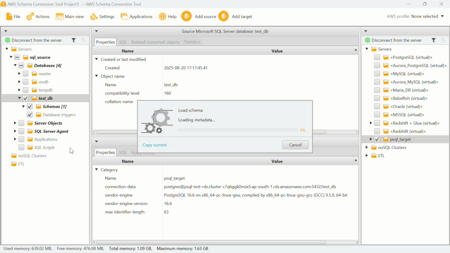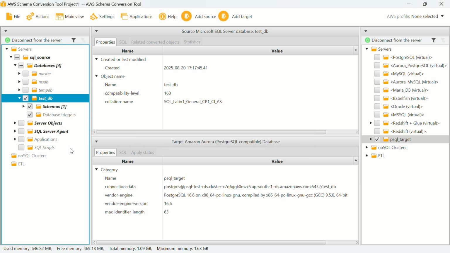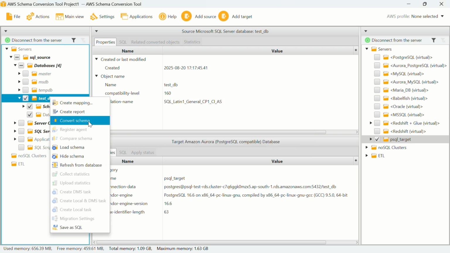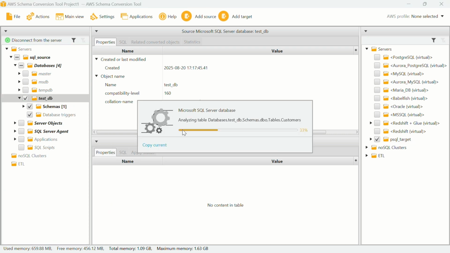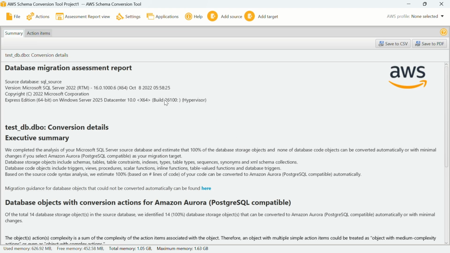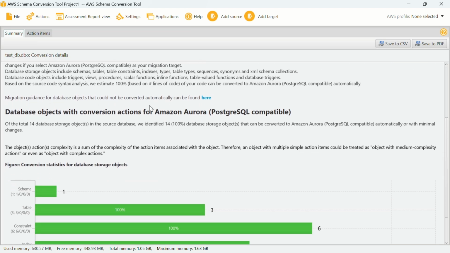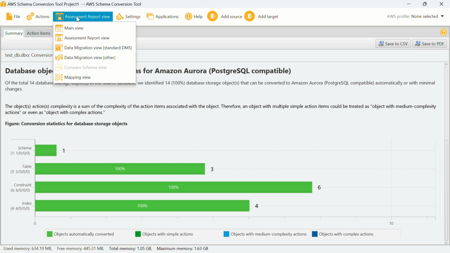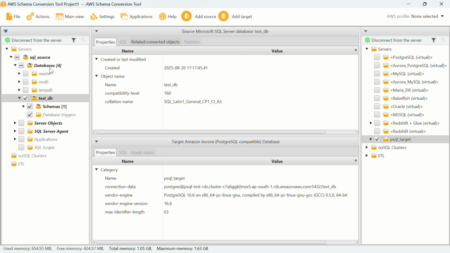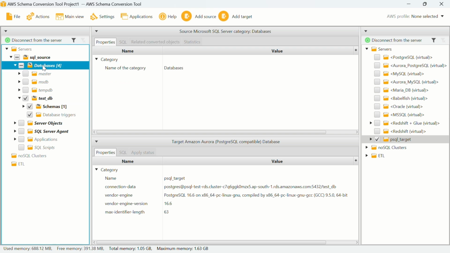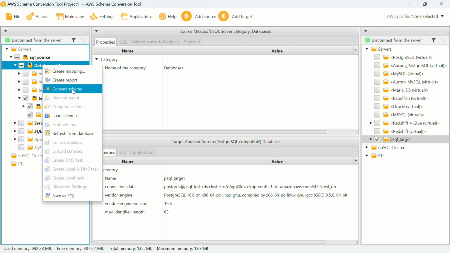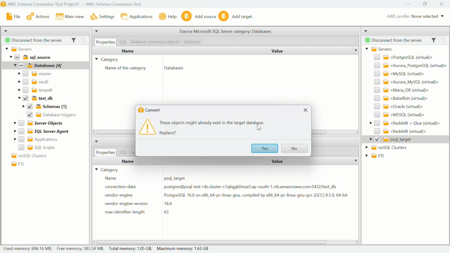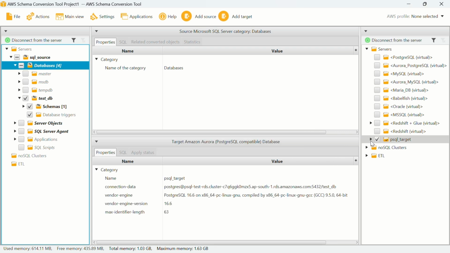Load the schema, right click on it and load the schema, and then click on create report. It will give a report. If any manual conversions are needed, it will give suggestions. In this case, it is green, everything is good. No manual conversions needed. Now change the view to main view. Now select the database and right click on it, convert the schema. It will load the data to the target.